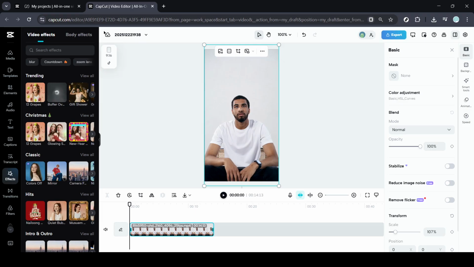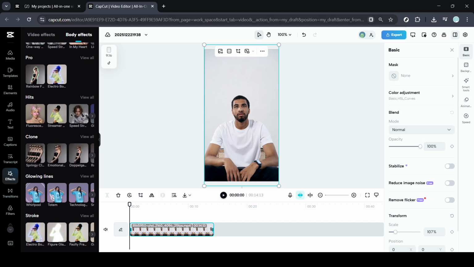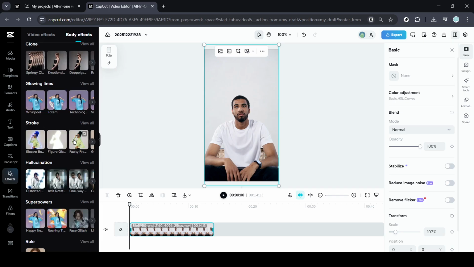Inside Effects, go to Body Effects. This category includes effects that detect and follow people in your video, including the face and eyes. That built-in tracking is what makes the eye glow lock onto your gaze instead of floating around.